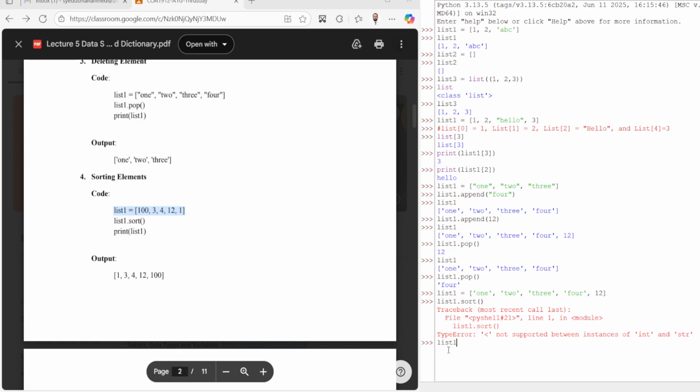So list 1 should be similar to this. If I have 100 comma 3 comma 4 comma 2 comma 80, suppose this is the list, and I do list 1 dot sort and then print list 1, it will sort 2 3 4 80 100. It sorts everything, but you cannot do it with a mix of integers and strings.